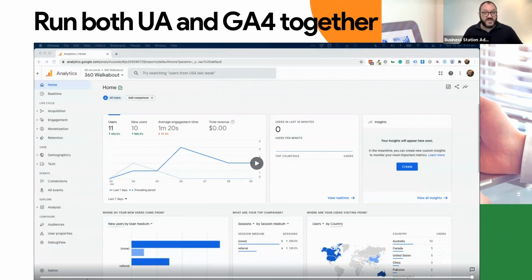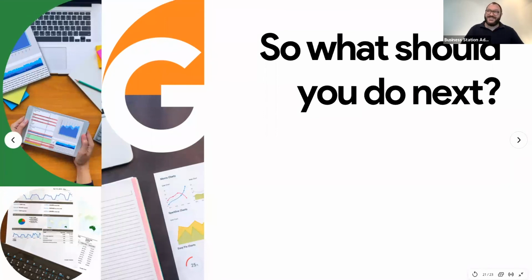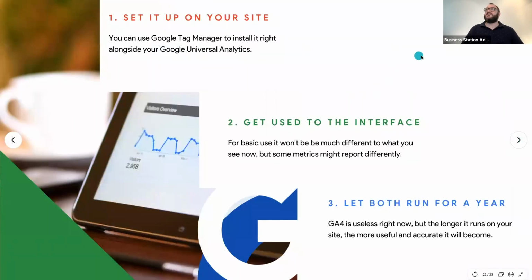If you're selling courses online, this is going to really be good for you. Over the next year, this data that's going in there is going to be quite powerful for you. So I would say then what you should do next is move on to set it up on your site. You can use Google's Tag Manager to install it right now alongside your Universal Analytics. So if you go to Google Analytics, you just go install that.